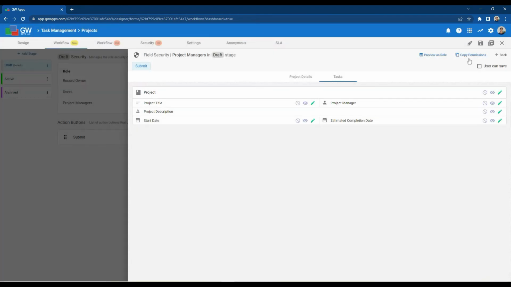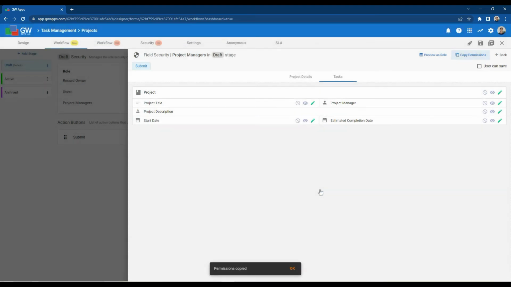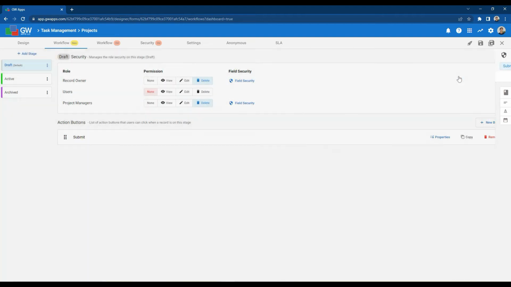Now, let's copy these permissions to the record owner stage by using the Copy Permissions button on the header. We want to copy all fields, and we'll select the draft stage, and finally, we'll choose the record owner role, then press Copy. Let's then hit the back button to close the security panel. We don't have anything to configure for the user's role since they don't have access to the draft stage records at all, so let's move on to the active stage by selecting it in the stage list.